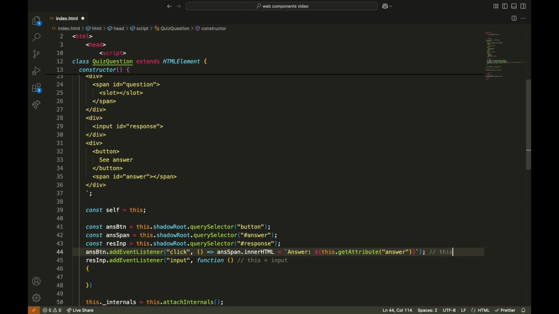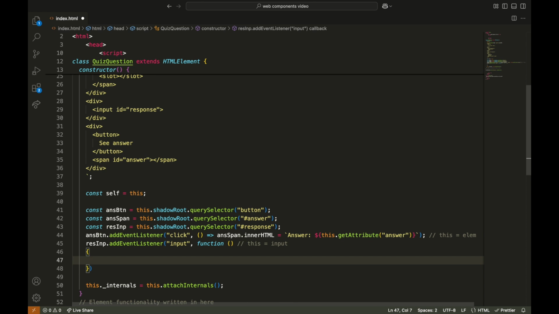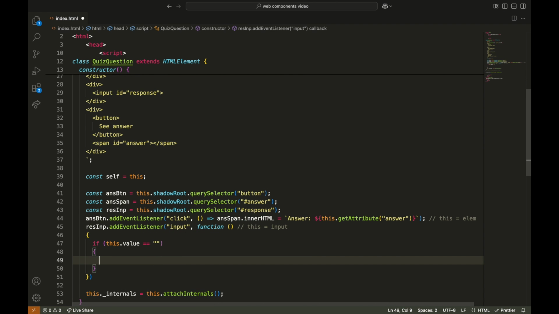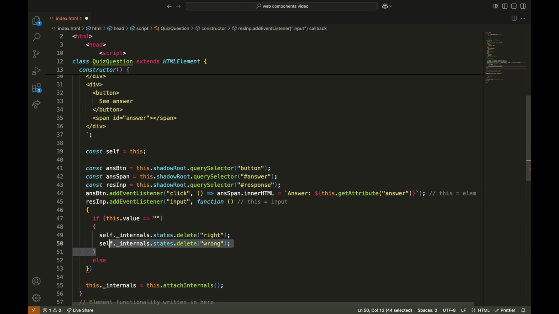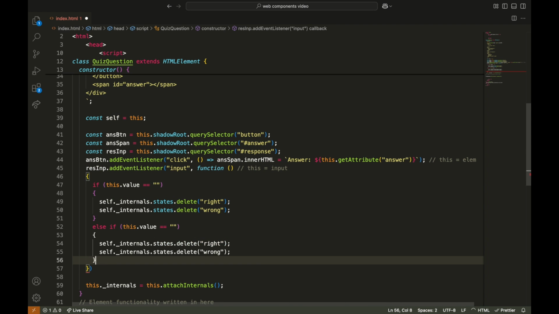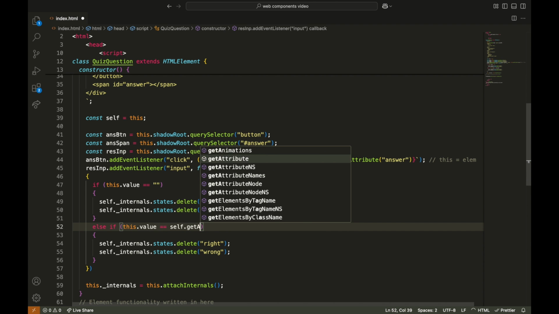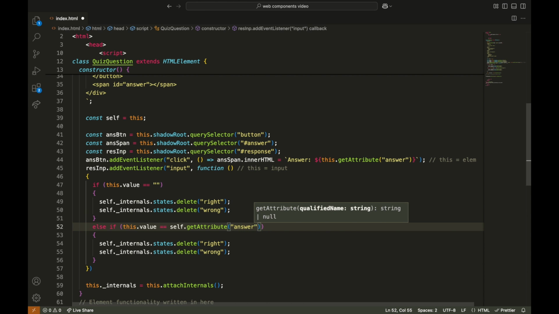In the case of the button click, I used an arrow function. And in that case, the value of this comes from the context. So the value of this in this constructor method here is the custom element. So inside my arrow function, that's what this is as well. By using a regular function here for the input event listener, the value of this is going to be the button, or rather here the input that the event is being triggered on.